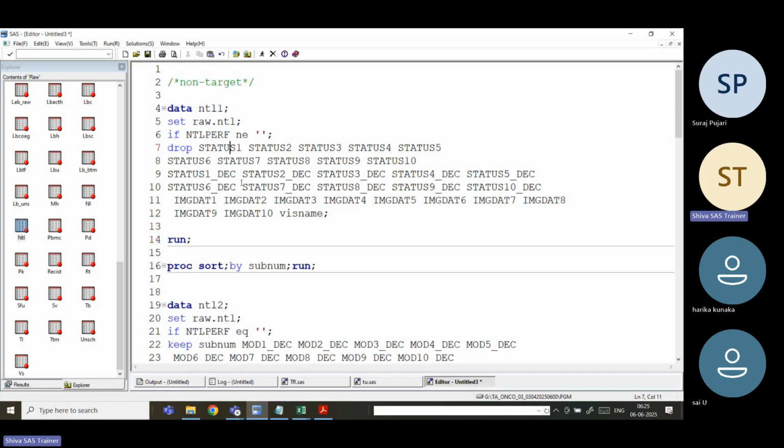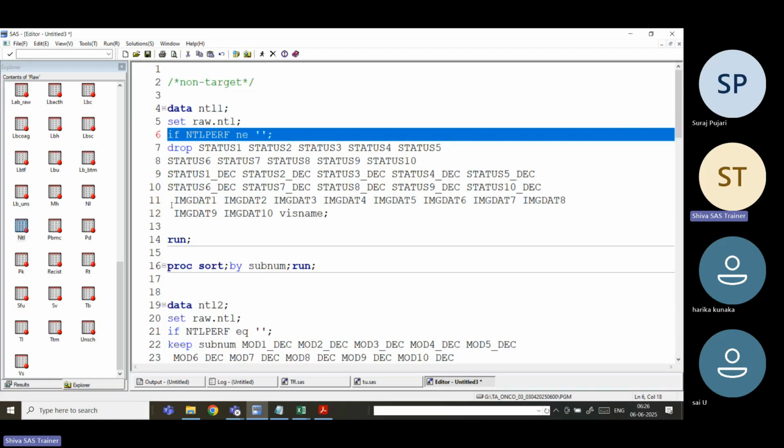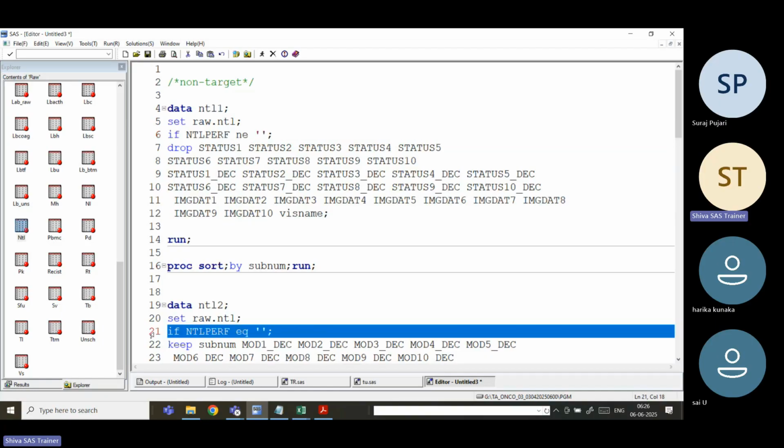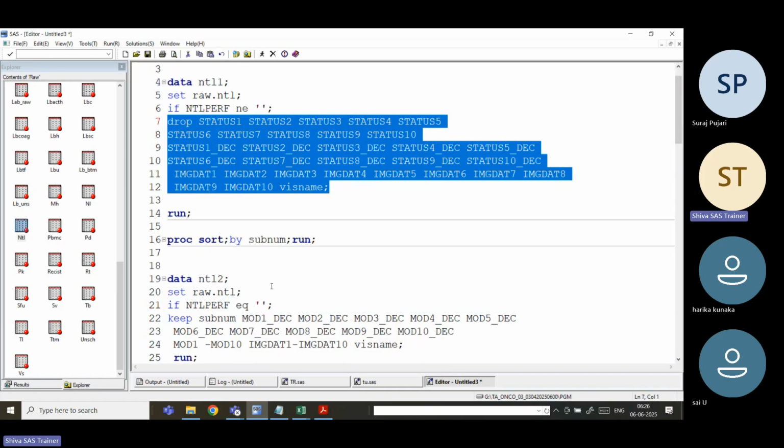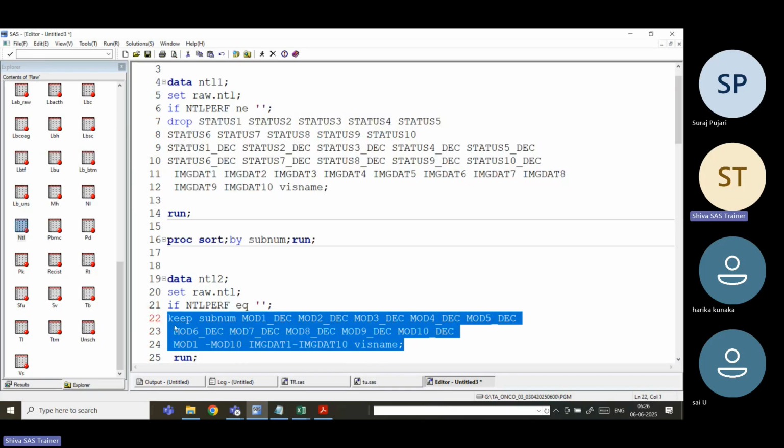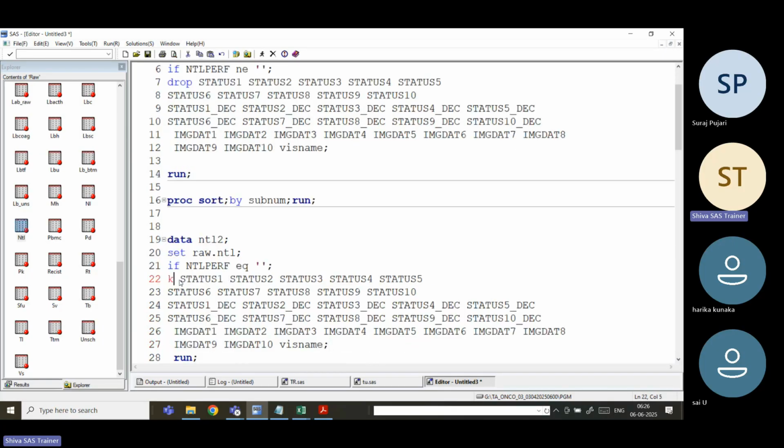Okay, so what are the variables we are dropping? Status and image data and visit num. Why? Because, as already explained, we have not populated all the information to all the records. So first we take the not equal to missing, then we take the equal to missing records. After that we merge them together to overlap the information to all the variables. Next, same thing here, we just copy this variable and put it as a keep.